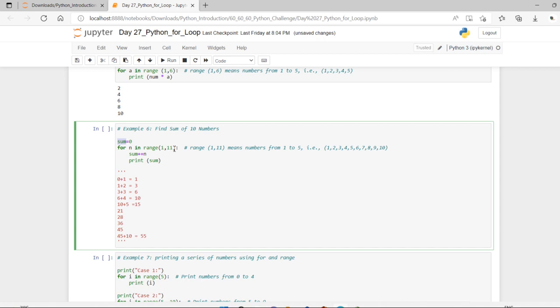So here the summation is from 1 to 10, which makes 10 numbers, and every time the number makes an iteration by the default step size of 1, the summation is done, and at last the total summation of the 10 numbers has to be displayed.